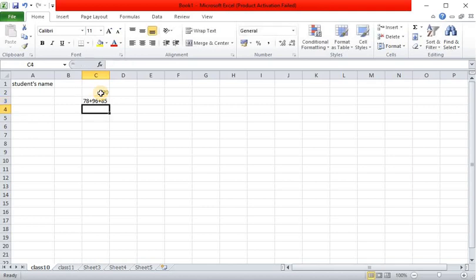So this is the string and this is the number. That's why it is not performing the calculation. Until you put the equal sign, it will not calculate your result. If you write down the equal sign, then it will evaluate the result. So this is the way to perform calculation in MS Excel.